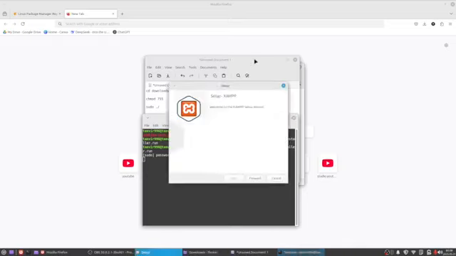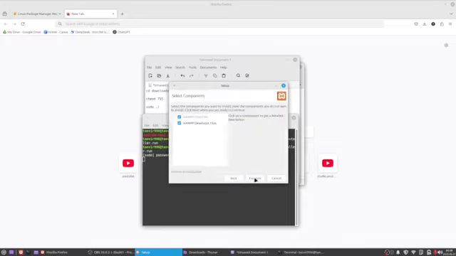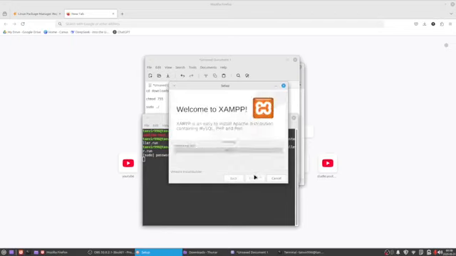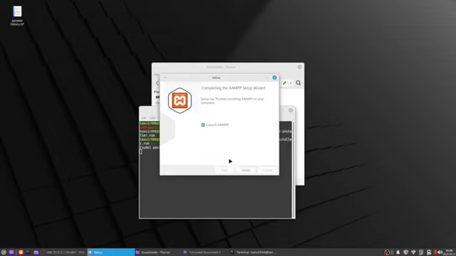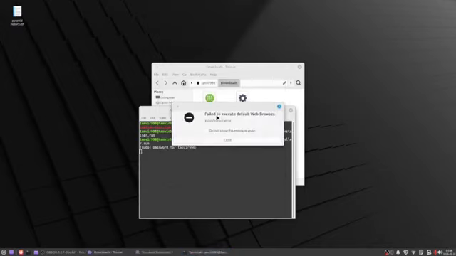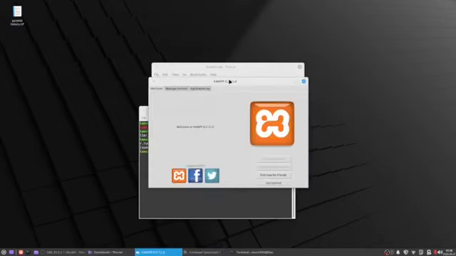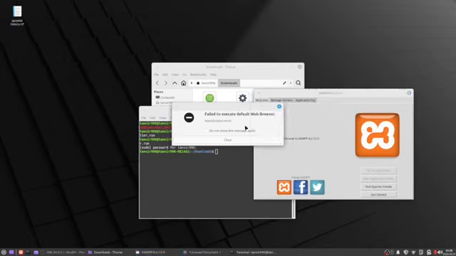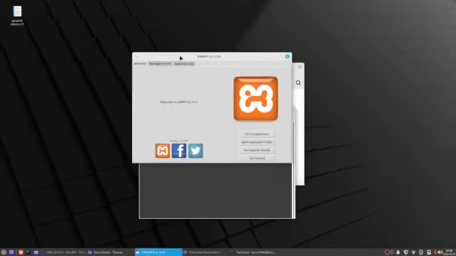Okay, here you can see welcome to XAMPP, and now let's go forward. Everything is alright. Forward, then forward, and it will start installing. So we have to wait for some time. Alright, here you can see the installation is done. Now we will launch it. So finish. Failed to execute. I don't know what this is. Execute default. Okay, no problem.